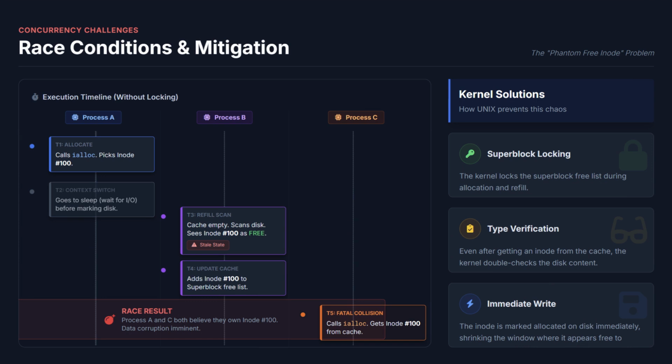Concurrency is tricky. Enter race conditions like the phantom free inode problem. Without locks, process A pops inode 100, context switches, B refills the cache seeing 100 free, adds it, A marks it allocated. Then C grabs 100 again, causing corruption. UNIX mitigates with Superblock locking during allocation and refill, type verification, a double-check of the disk mode after load, and immediate writes to shrink race windows. The timeline shows how locking serializes access. These defenses ensure safety under high load, preventing duplicates or data loss. It's a balance. Locks add overhead but avert chaos.